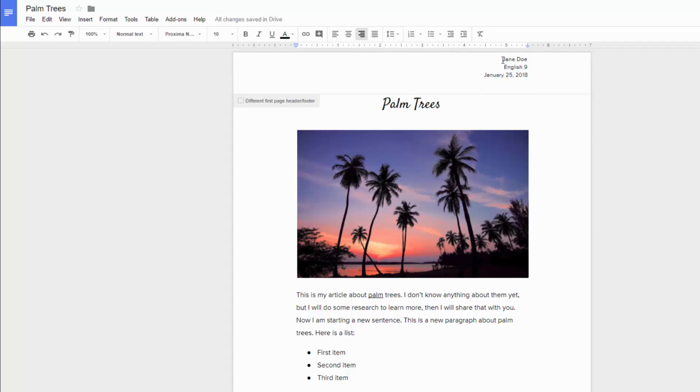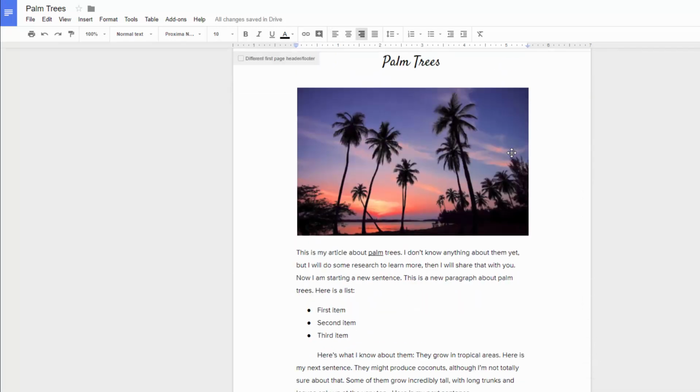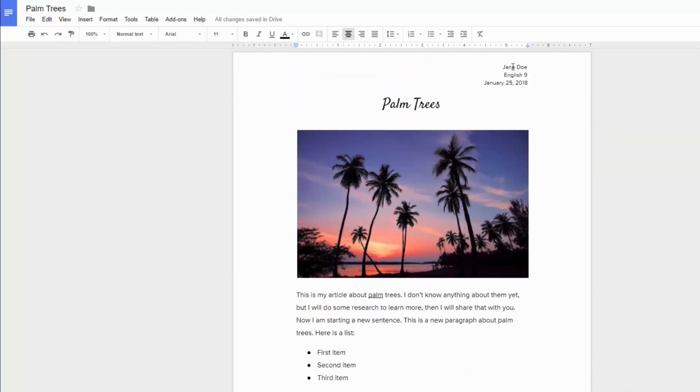I'm also going to hit enter one time before it just to bring it down a little bit, because if you put text too close to the edge of the page, it actually won't print. It'll get cut off by the printer. So notice that when I go to the next page, that information is still there. And any changes I make to this will be changed on all of the other pages.